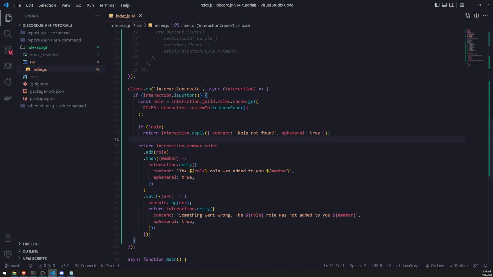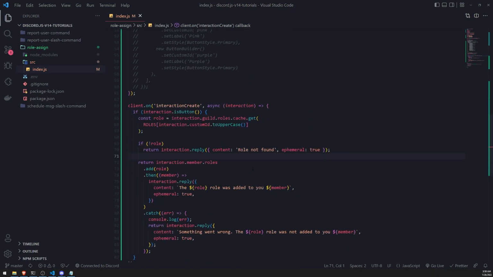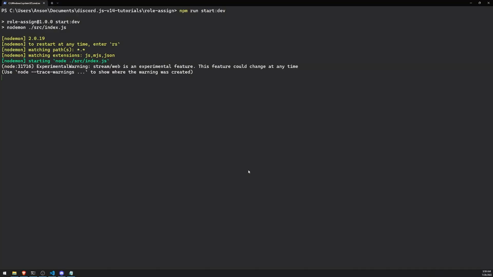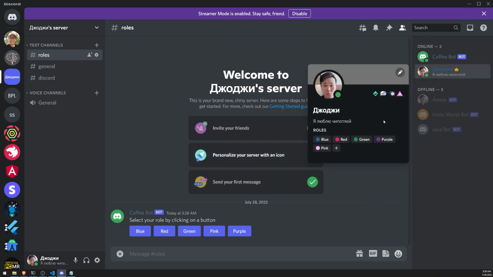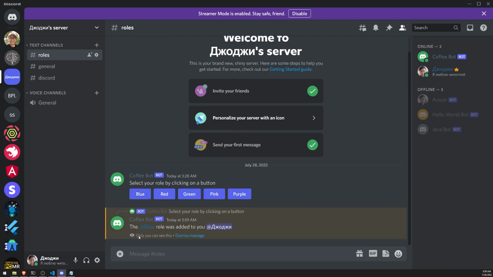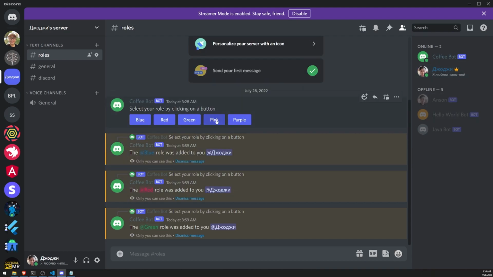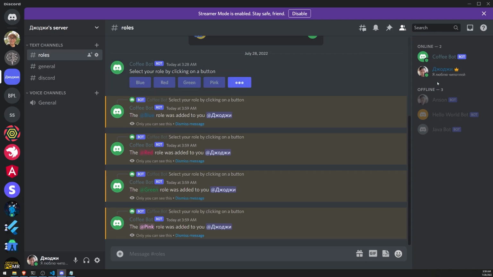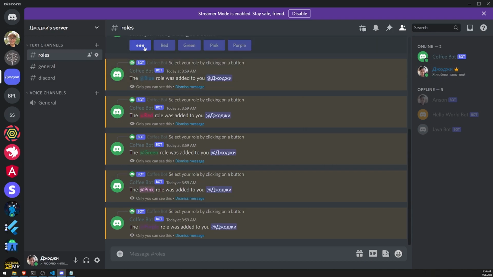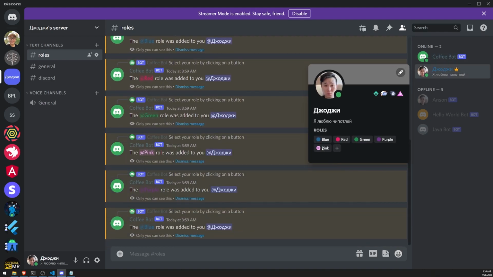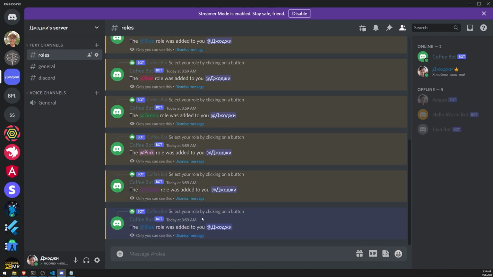So let's go ahead and actually test this out. Let's start up our bot right now, and then we'll go into our server. Let's remove any roles that we have. So let's remove all these roles. It says the role was added to you. Perfect. Red, the red role is added. Green, the green role was added. Pink, the pink role was added. Purple, purple was added. Even if I click on these again, nothing will break. It's just obviously not going to add the role to us because we have it already.